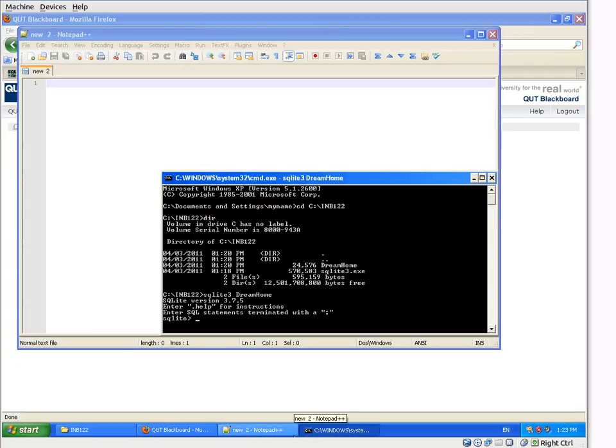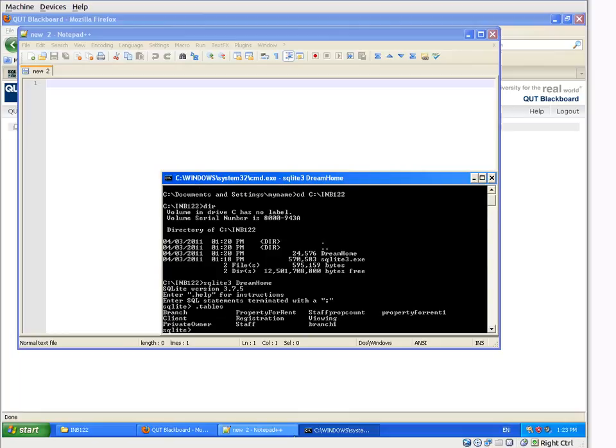But anyway, just to make sure that you've opened the database correctly, one command that you can type into SQLite to see what tables are available is the .tables command. So if we type that in, it'll come up with a list of all the tables that are contained within the database. So here we've got them all listed.